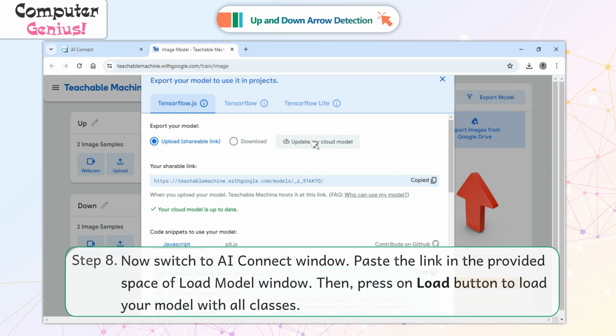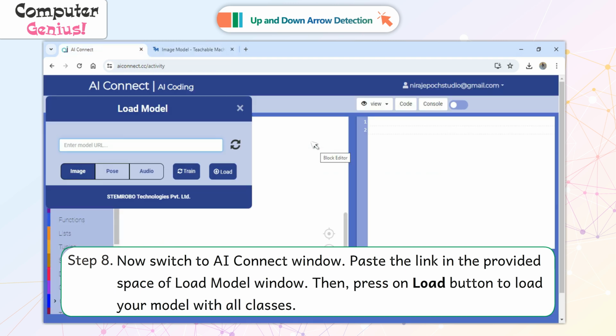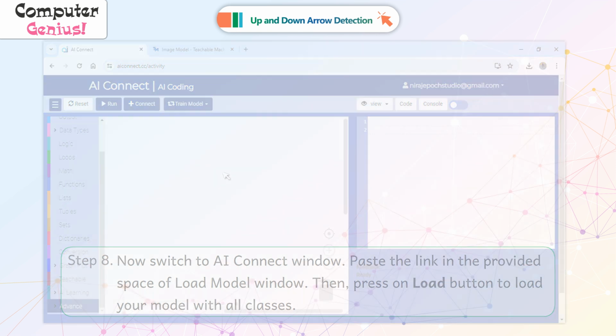Copy it. Step 8. Now switch to AI Connect window. Paste the link in the provided space of Load Model window. Then press on Load button to load your model with all classes.